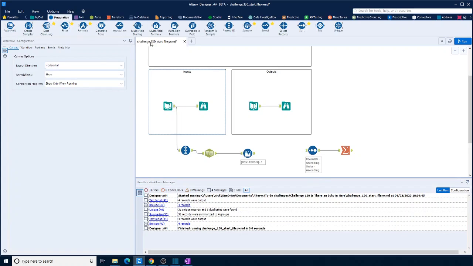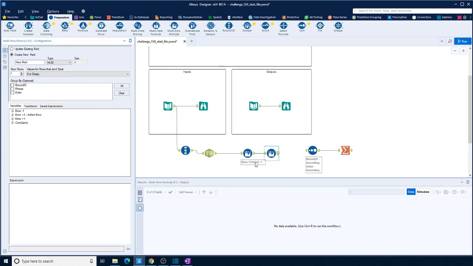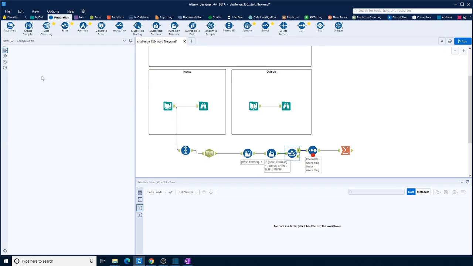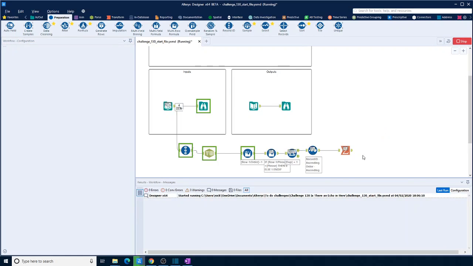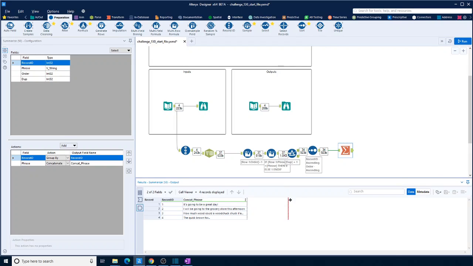So let's go back and bring in a multi-row formula, and we want to know if it's a duplicate, so we want a conditional. What I'm thinking here is if the one above phrase equals this row's phrase, then it's a duplicate, else it's not. I'll just use 0 and 1 to do that, and then we can filter on that duplicate. So we want to make sure they all equal 1. Does that give us it nicely?